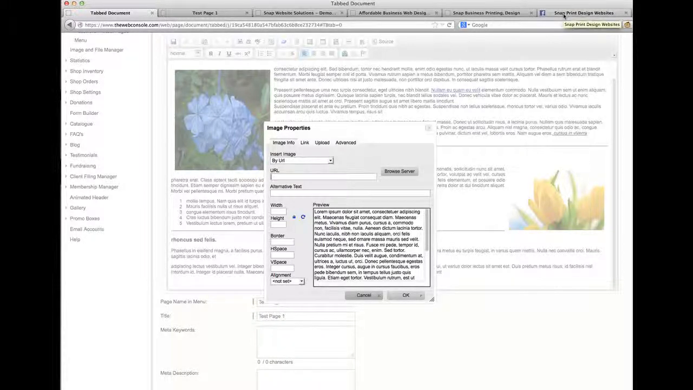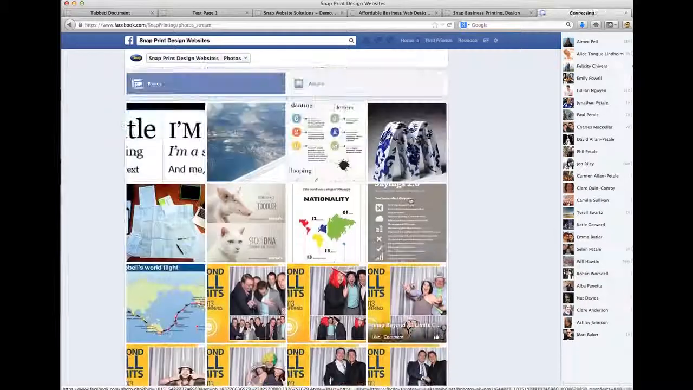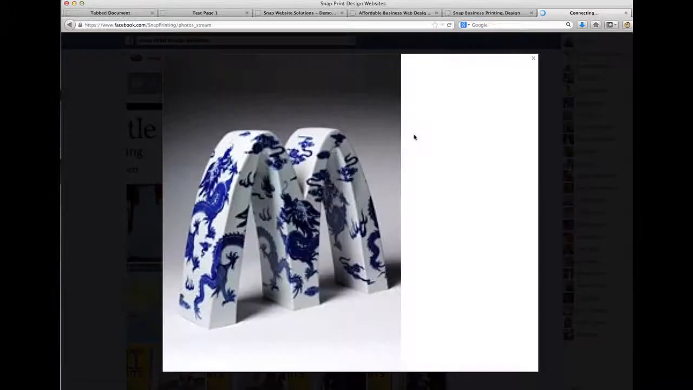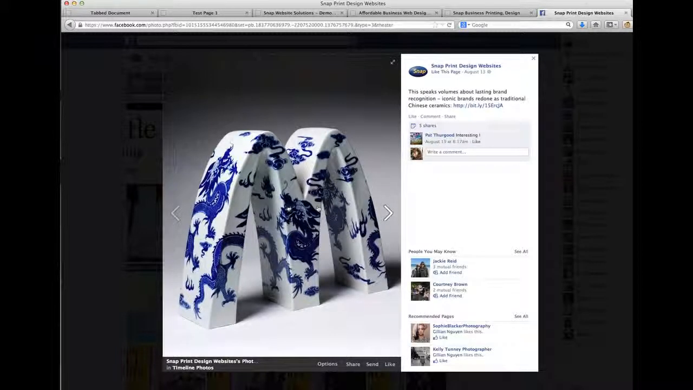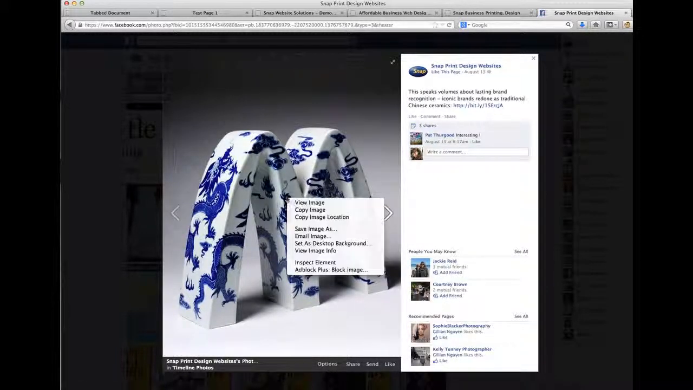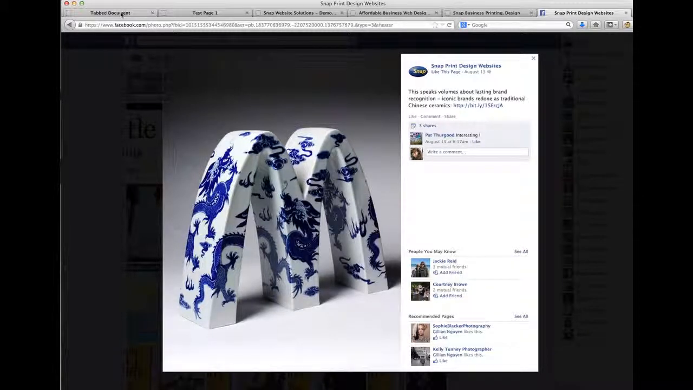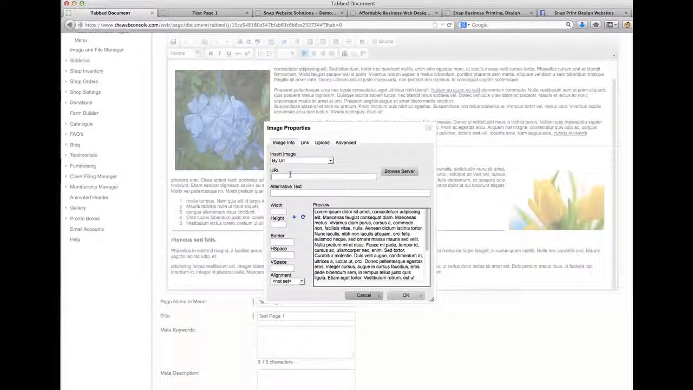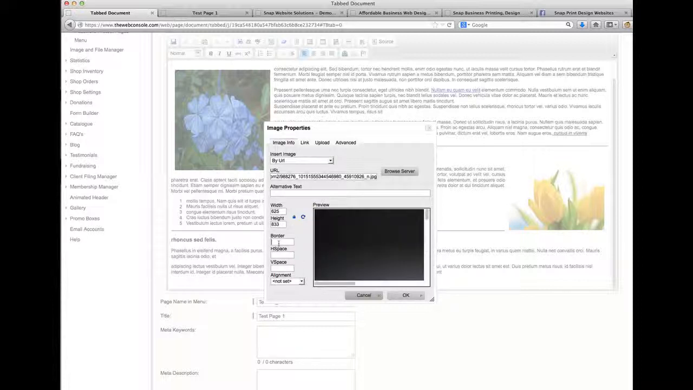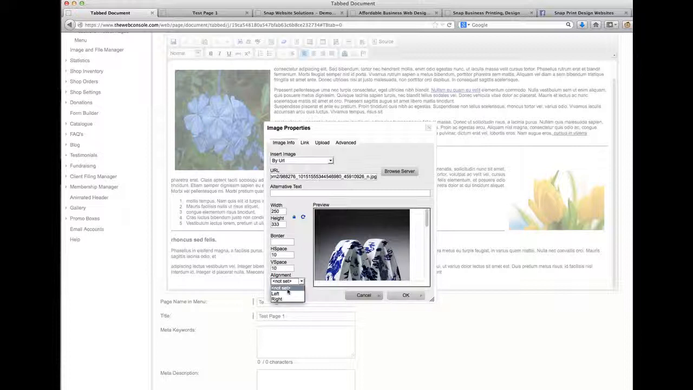So I've opened up Snap's Facebook account here, and I'm in their photos here, and I'm just going to have a look at this one here, and I'm going to save this image. If I copy the image location, this is going to copy the URL to my pasteboard. I go back into the CMS and I'm going to put my URL here. Again, I'm going to make it smaller than it is because it's gigantic. Give it 10 pixels of breathing space all the way around, and I'll align it to the left so that my images are going to be zigzagging down the page.